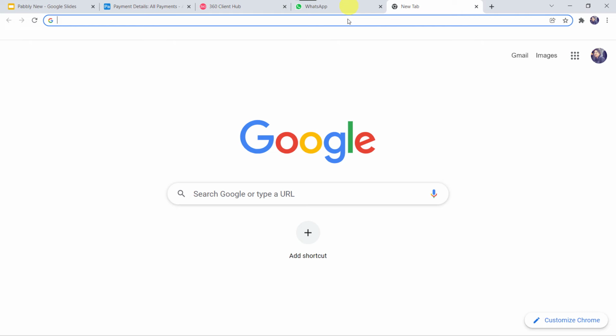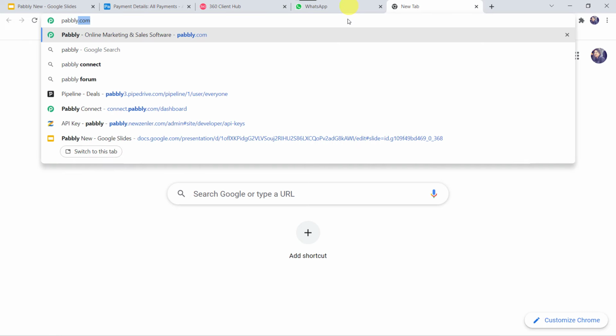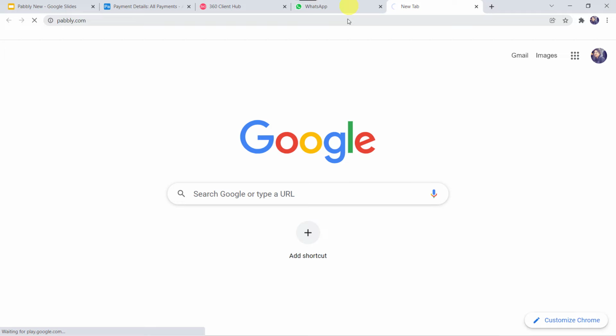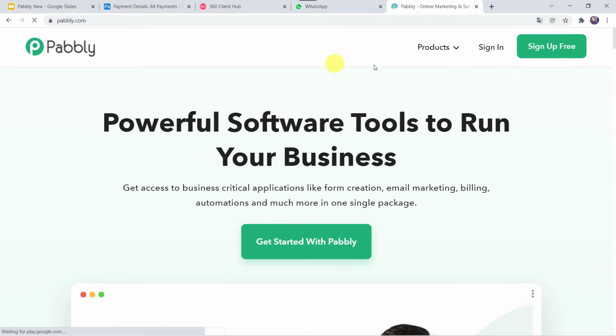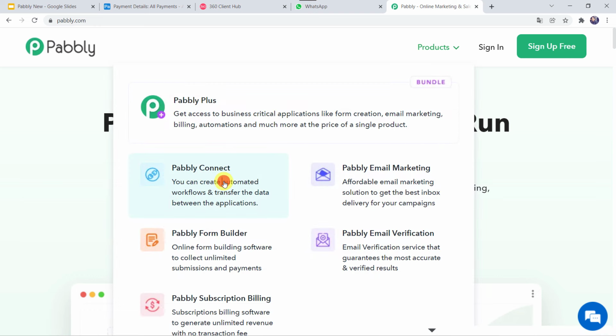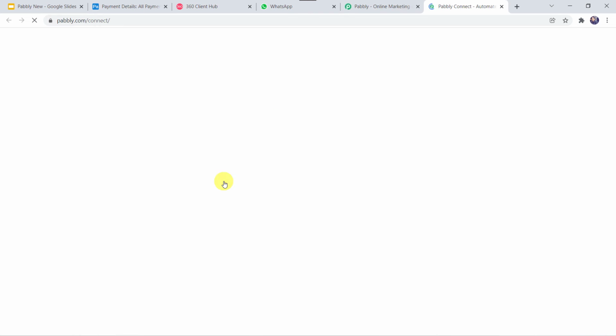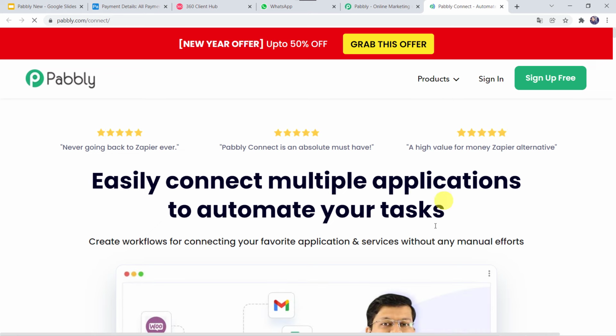For this, let us type pabbly.com in our browser. This is the website of Pabbly. Here we have to come to products and click on Pabbly Connect. This is the landing page of Pabbly Connect. As you are a first-time user, you have to click on the sign up for free option. You can create your own account in just 2 minutes by clicking on this option. As I already have an account with Pabbly Connect, I'll simply click on sign in.